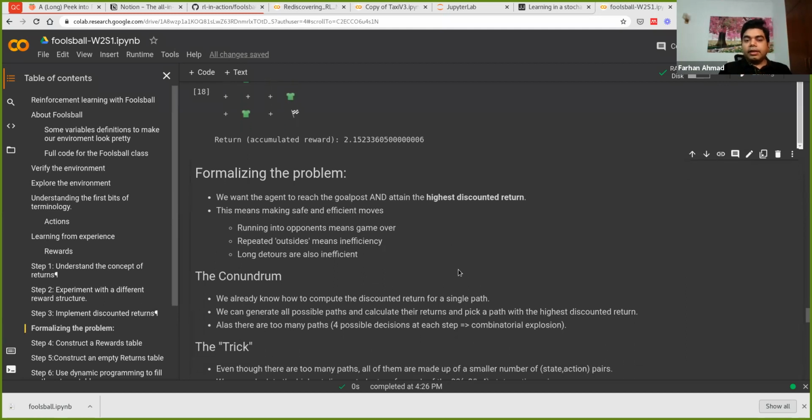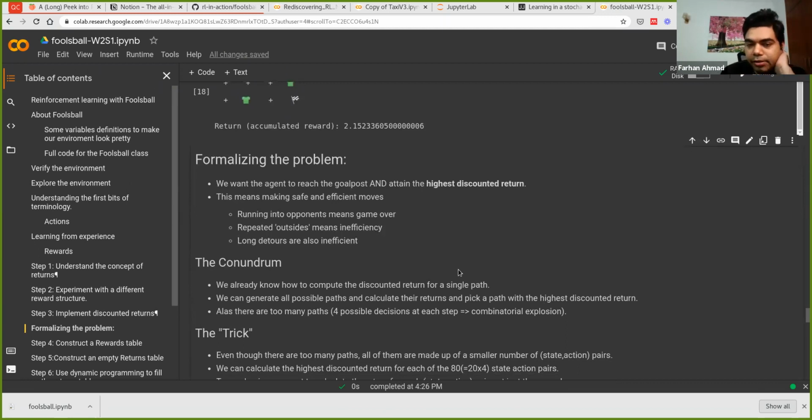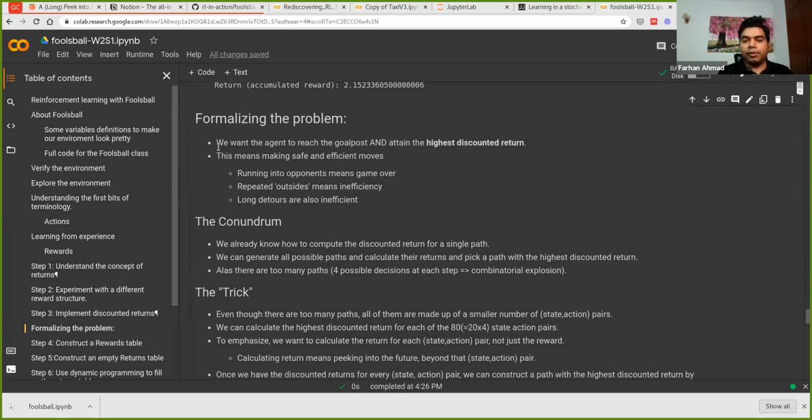Right. Okay, so now that we understand this concept, we will try to use the concept of return to formulate our problem, which is finding the shortest path and scoring a goal. Right. And what we essentially want, as described over here, is that we want to reach the goal post and we want to attain the highest discounted return. So we just introduced the concept of discount, so we want the discounted return to be high.